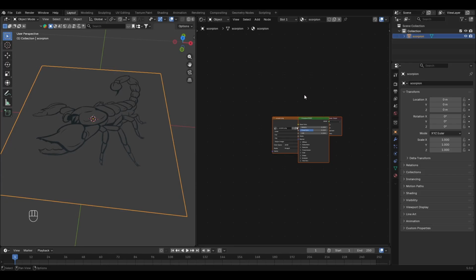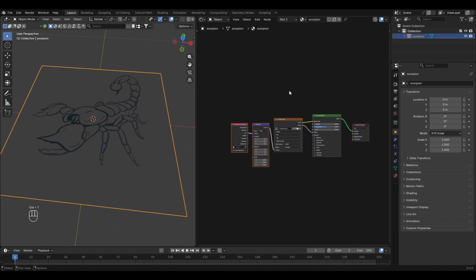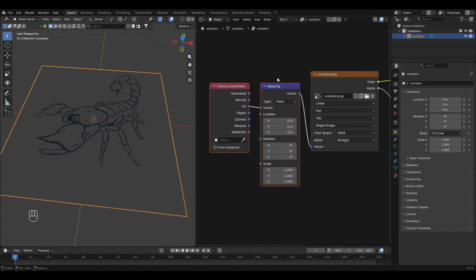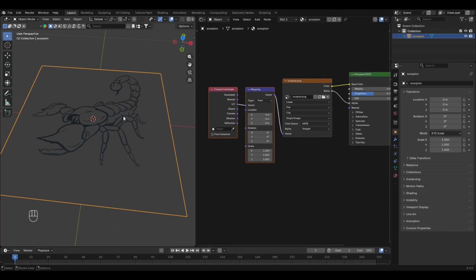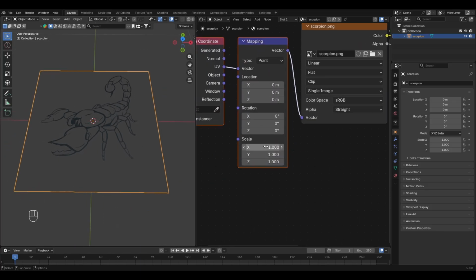Now we need to add a texture coordinate and a mapping node here. If you are using the Node Wrangler add-on, you can bring it in simply by selecting the texture node and pressing Ctrl T. It comes instantly. So here make sure the UV output is connected to the vector input. Now we have to scale it on the Y or X axis, X for the vertical and Y for the horizontal.